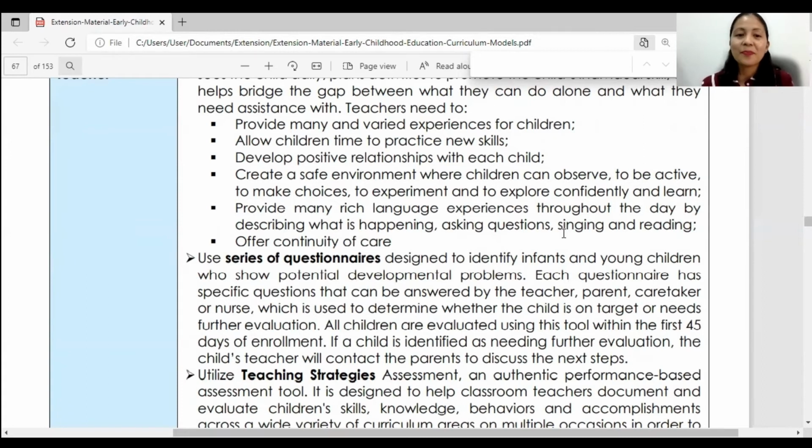And then we also have provide many rich language experiences throughout the day by describing what is happening, asking questions, singing, reading, and all other activities that will promote children to speak and to share and to talk to you as the teacher, or to communicate with the peers or classmates in the room. And of course, offer continuity of care. Children are vulnerable, you know that. And so they need really extra care.